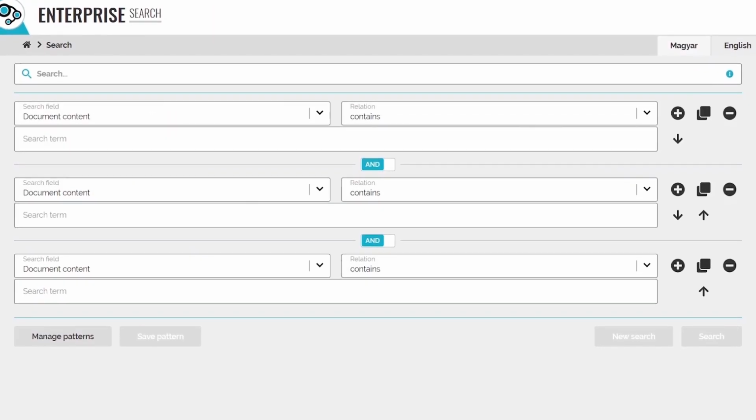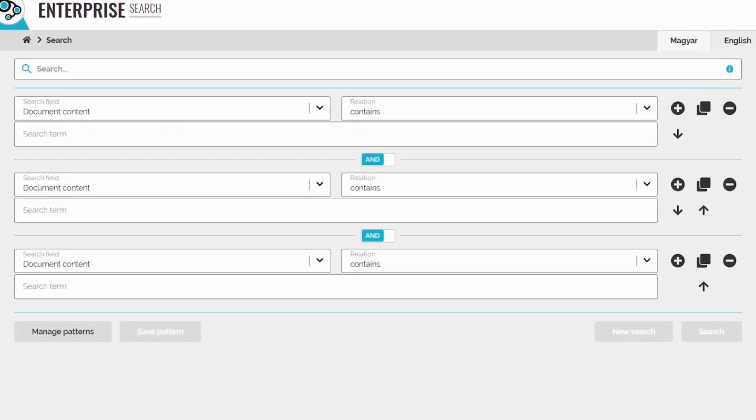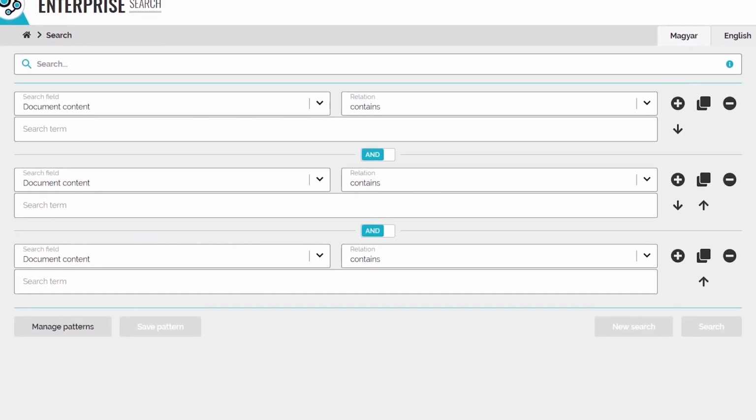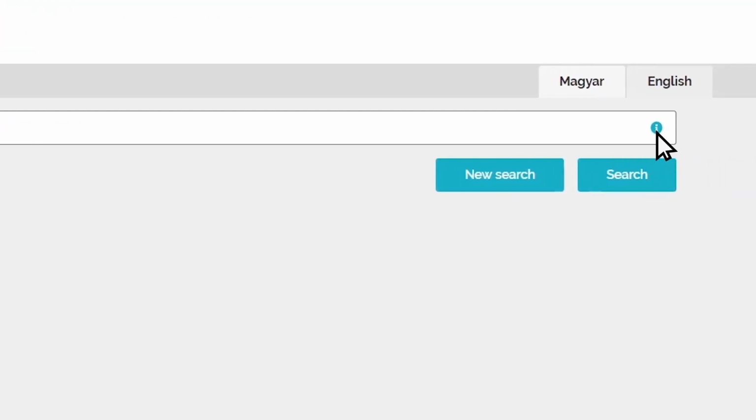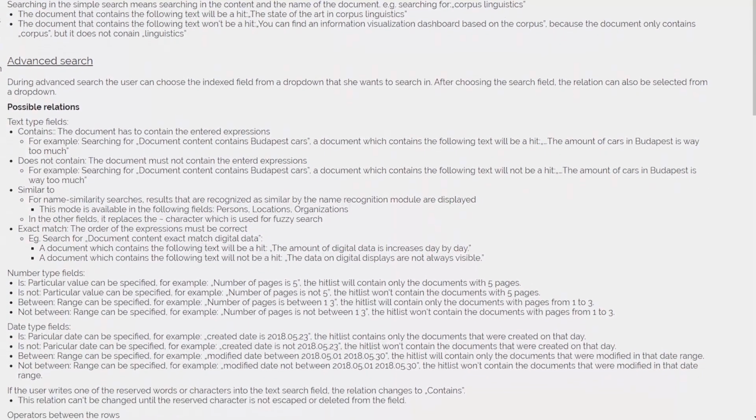Applying the search options presented, the most complex search processes can be accomplished in seconds. The advanced search operators, useful tips, and the help function are available clicking on the Info button.